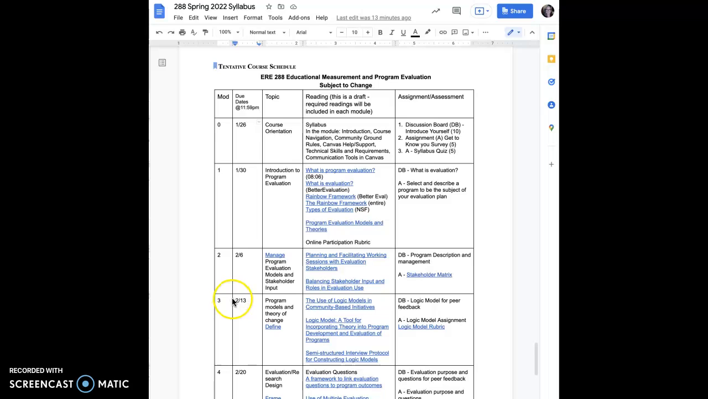So now I'd like to review the tentative course schedule and explain how it's organized. You can see each module has a number. The 0 module is the course orientation that you will do in the first couple days of the semester. You'll see in this second column that these are the due dates listed. So each module will begin on a Monday and will end on Sunday at 11:59 p.m.